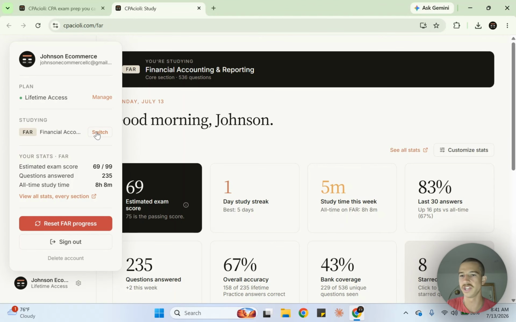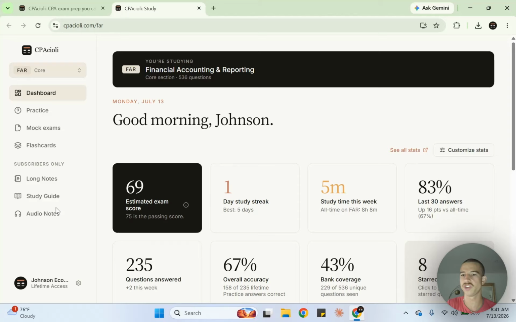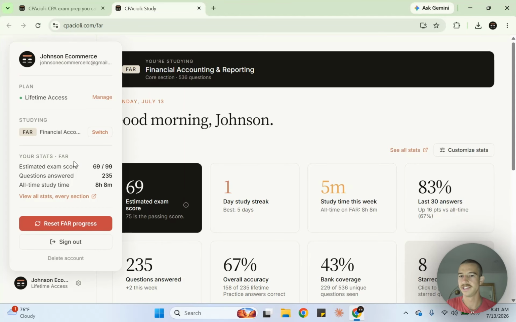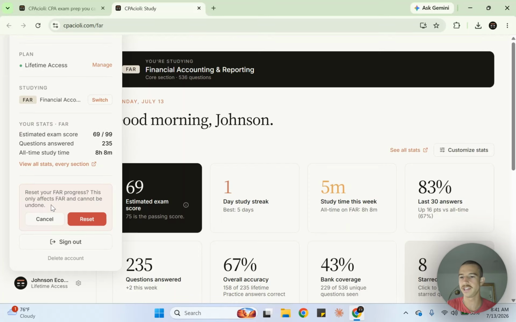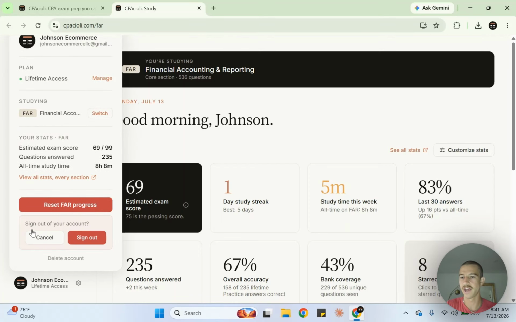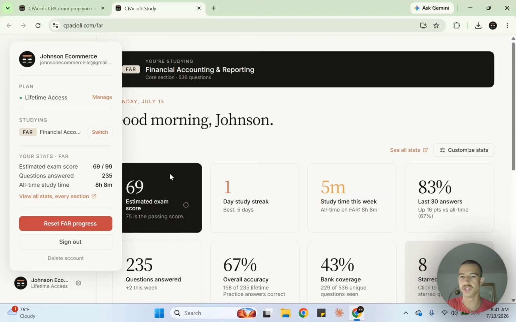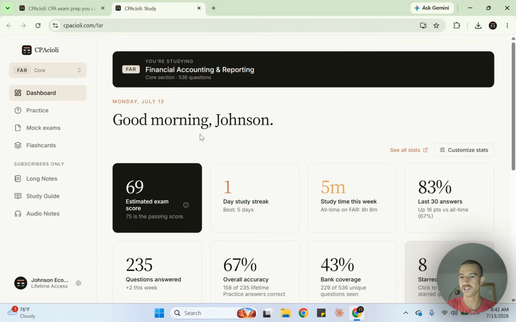This is obviously the section of the CPA exam you're studying, and these are some of the most important stats. So estimated exam score, questions answered in total, and then all-time study time, so you can get a good idea of how long you studied before you take it. And then you can reset here and then sign out here of your account, and you can delete your account there, which obviously I wouldn't recommend. But if you want to start fresh, like if you're just messing around with it and want to start fresh, you can. That's pretty much it.